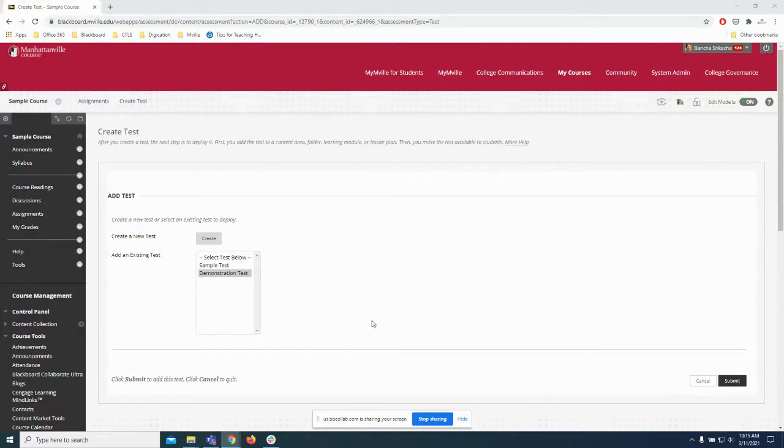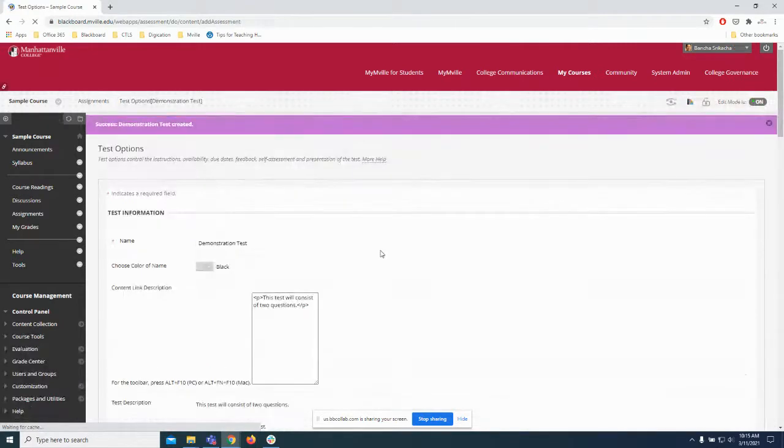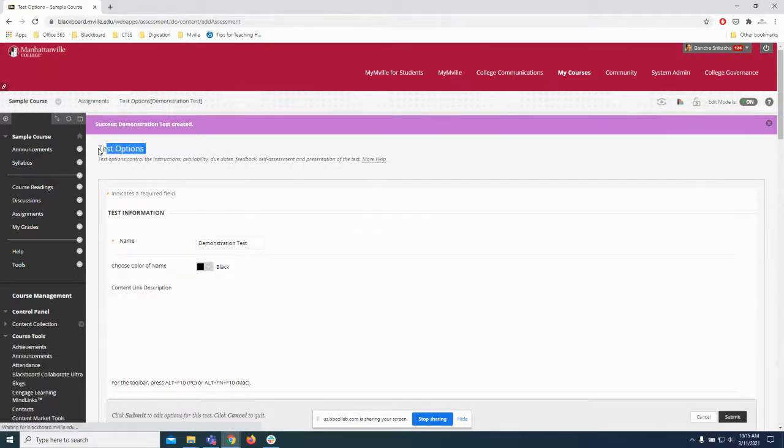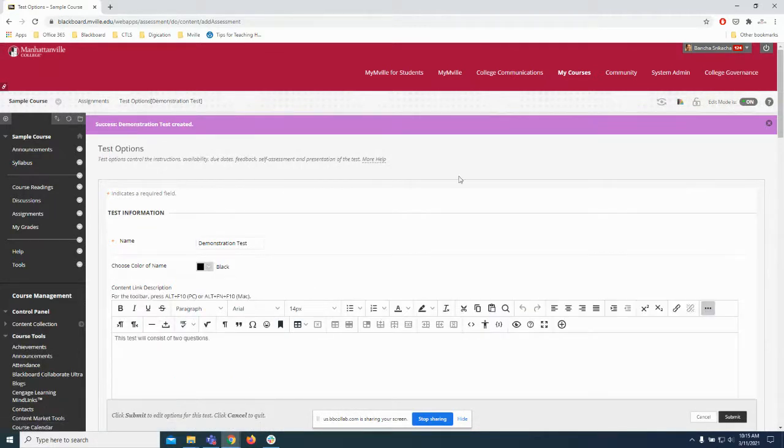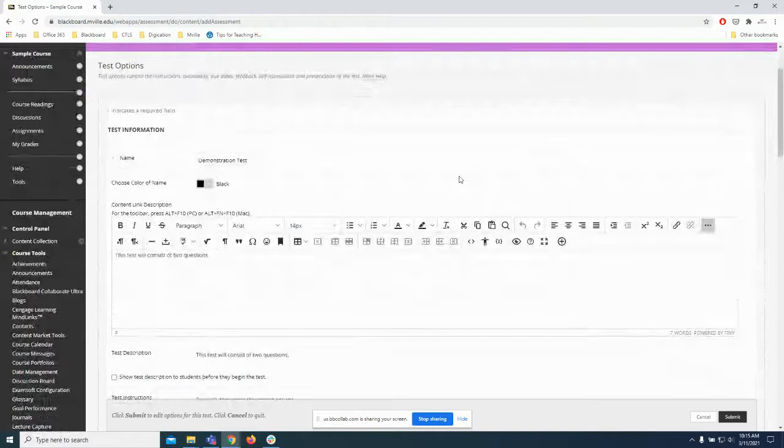In our last video, we had created the test, demonstration test. Now we'll deploy it to make it available for students. I've highlighted demonstration test, and I'm going to click submit. It's going to take us to a page called test options. Here's where you can set the date and times and other availability options.